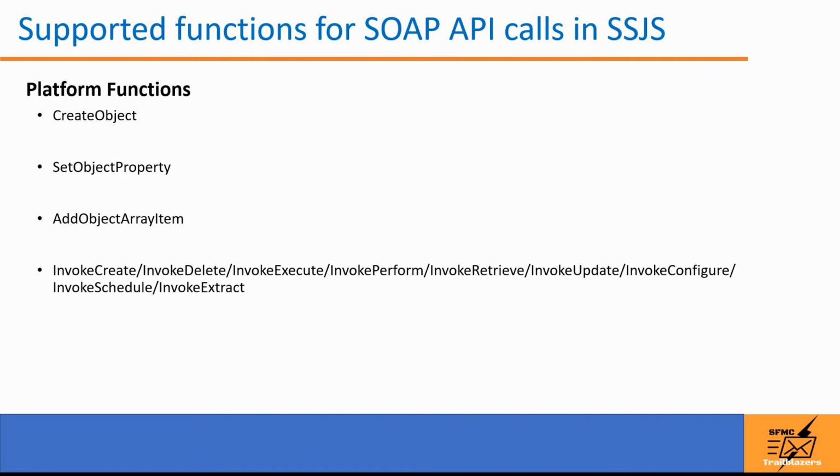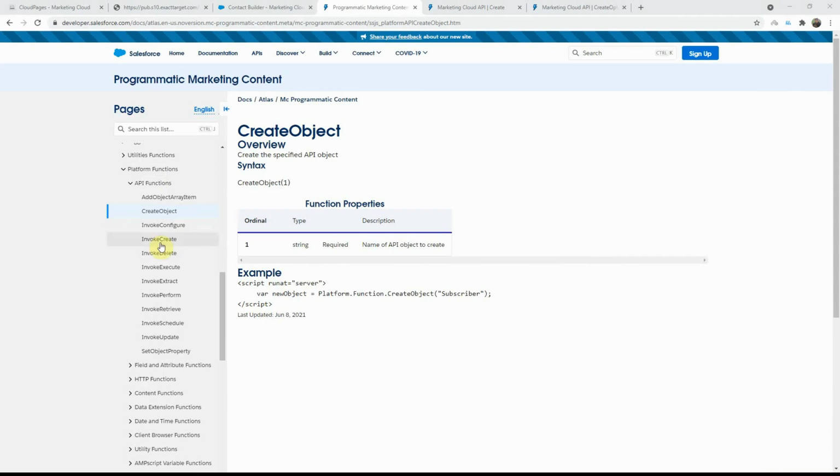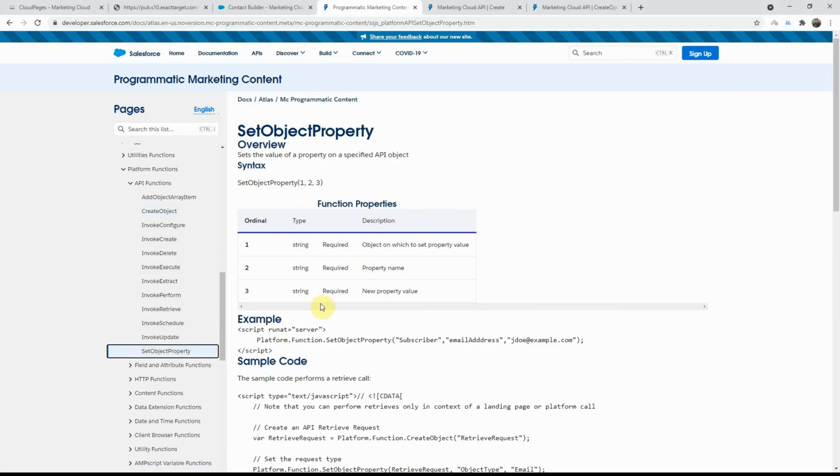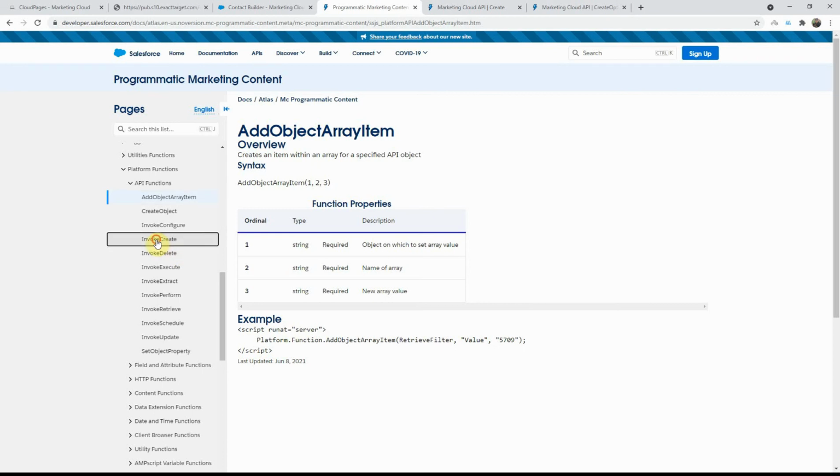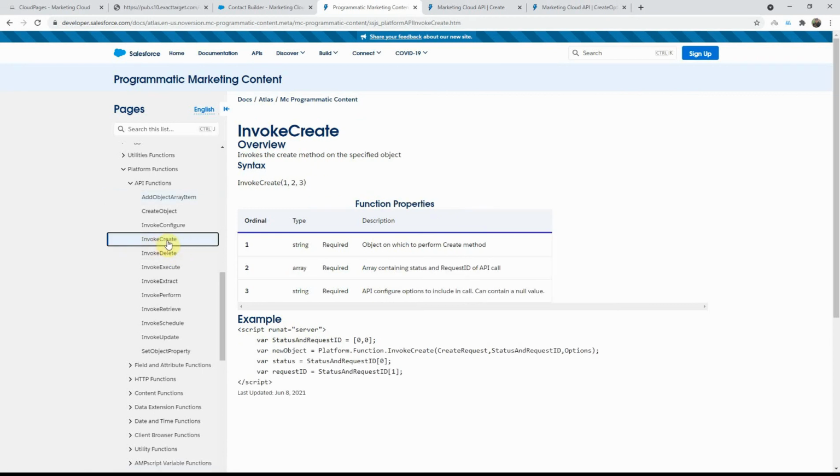So all you need to know is how the syntax differs from AMPscript when you are using it in SSJS. If you go to the Salesforce documentation under the SSJS platform functions, we can see all these functions listed with the syntax and examples. We have to use the Platform.Function prefix for each of these functions. For instance, for create object, you have to use Platform.Function.CreateObject, and then you can specify the object that you want to create. Similarly, we have functions for set object property and add object array item. And we will be using the invoke create option for creating the data extension.